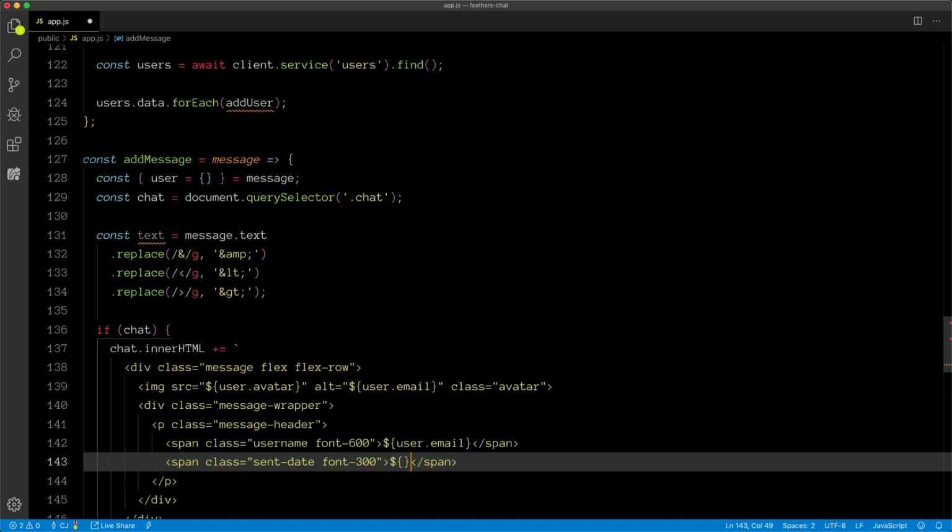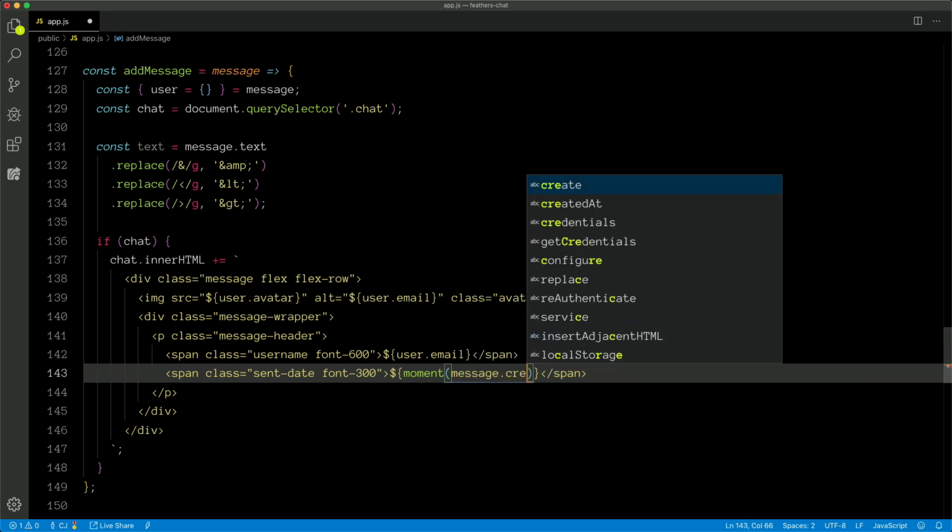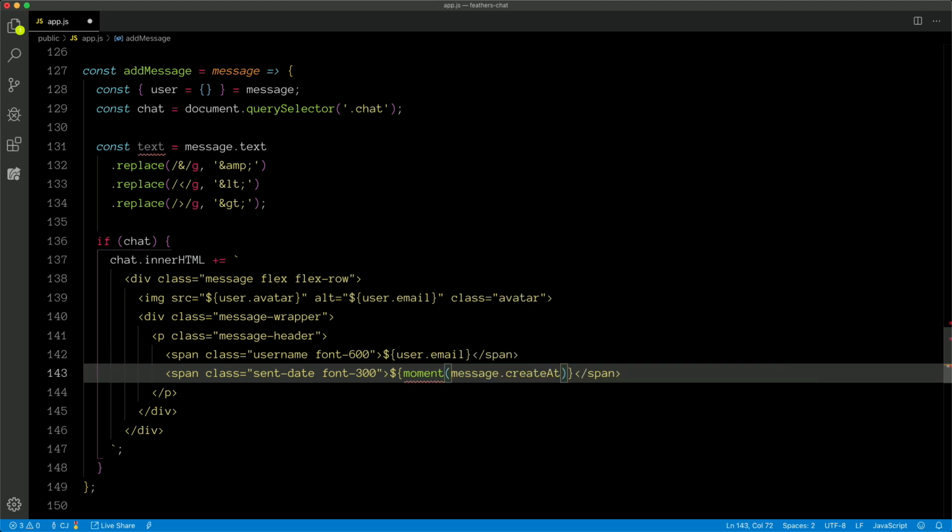And inside of here, we're going to use the moment library to format the date. We've already brought the moment library into our index.html, so we'll use that here. We'll just say moment, and we'll pass in message.createdAt. And then we're going to format this with a simple format string. We'll pass in the month, the day, hours, minutes, and seconds. Cool. So that should format the date.